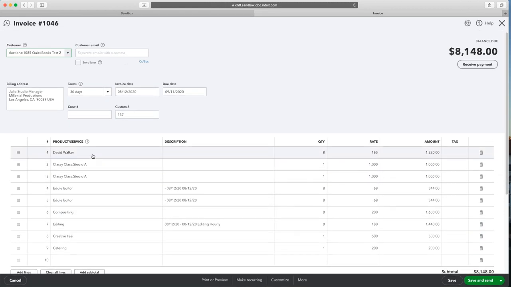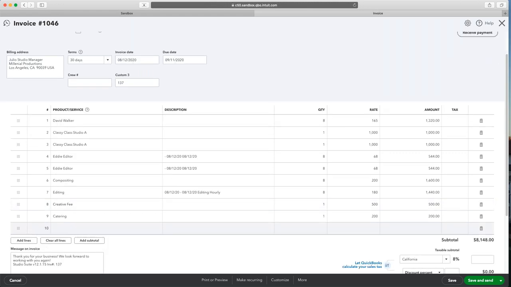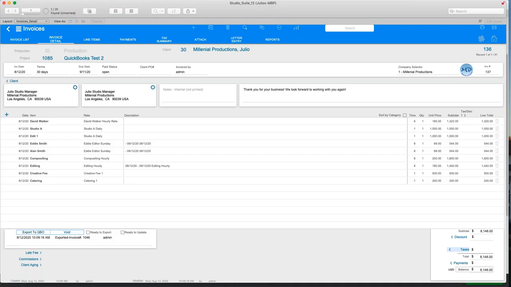And here it is. So we have all the participants that we had initially. So David Walker, the studio, Eddie, compositing, and creative, and catering. And it matches everything that we had over here. Of course, you can add a client PO if you want. You can add notes. You can have some predetermined notes over here as well. So it's really that simple.